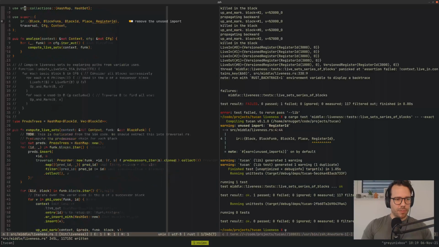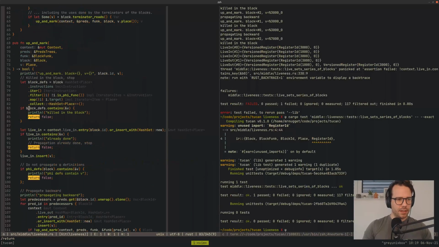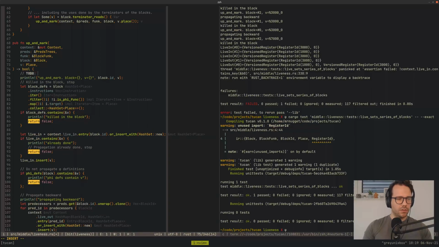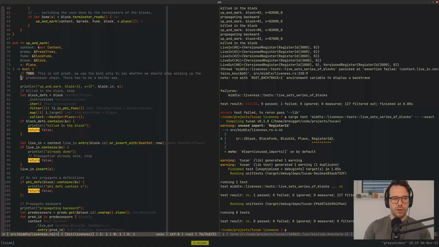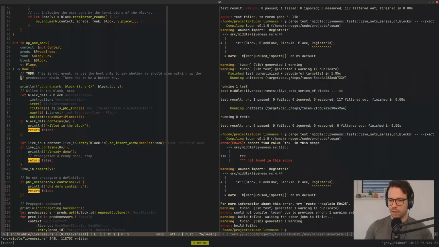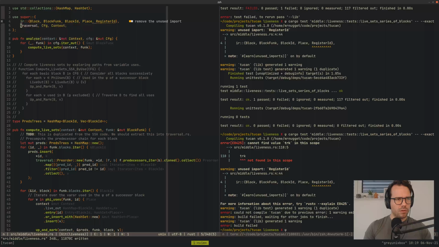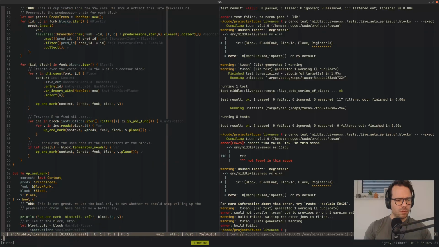So we didn't stop propagating. Let me add a to do. This is not great. We use the bool only to say whether we should stop walking up the predecessor chain. There has to be a better way. There might not be a better way actually, but writing a to do down to consider this. What is this? 4? Did I make a typo? Where did I make a typo?